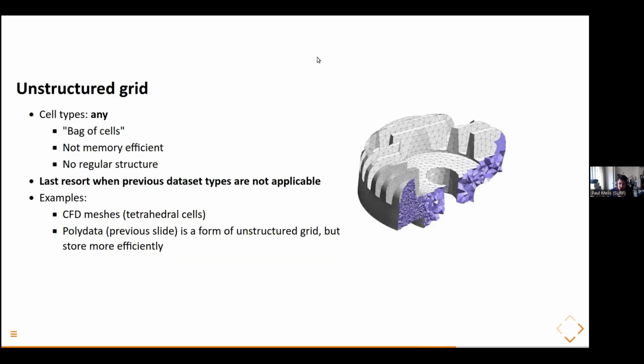And I mentioned earlier the unstructured grid. So this is more or less a collection, a list of cells that can be of any type. So there's no limits on that. Because it's a list, it's not very memory efficient because each cell is represented separately. Some filters produce this kind of data, and that limits what further operations you can do on these unstructured grids. Because they are so general, not all filters can handle them. An example is a CFD mesh with tetrahedral cells. These are individually listed. Polydata is a form of unstructured grid, but it's not only stored more efficiently, certain filters handle it more efficiently.